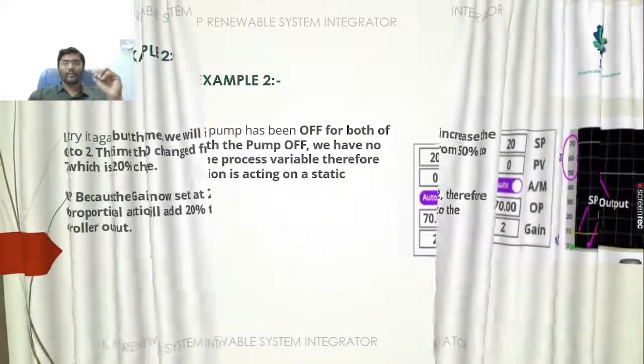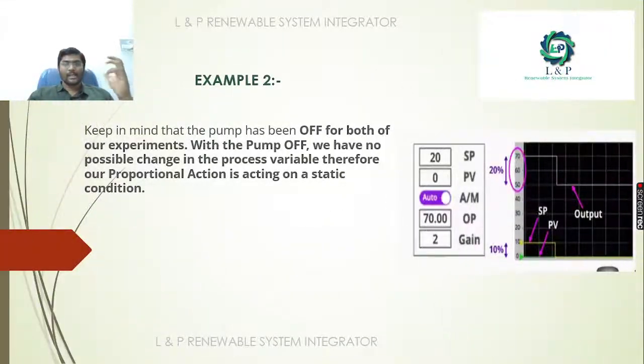Now, most importantly, in examples 1 and 2, we never turned on the pump. So whatever set point and whatever gain that we fix, when we turned our controller to auto, it is obeying perfectly because there is no present value. Make sure there is no present value. The present value was 0 because our pumps are off in both conditions, in examples 1 and 2. So that's why we are getting a static and perfect output.